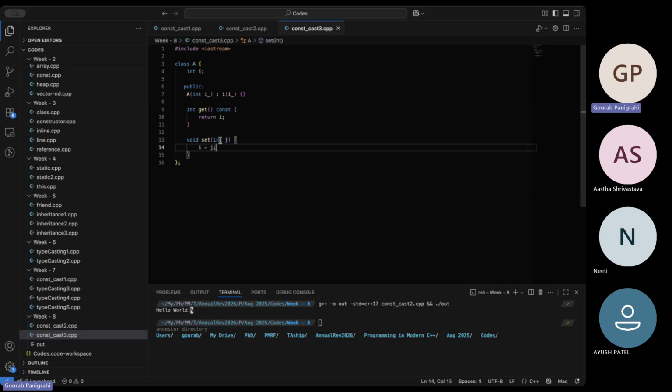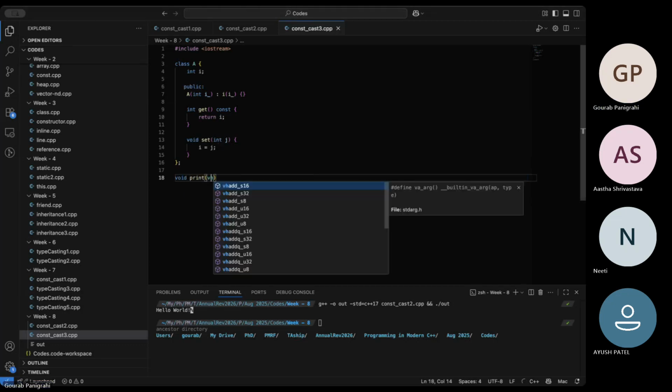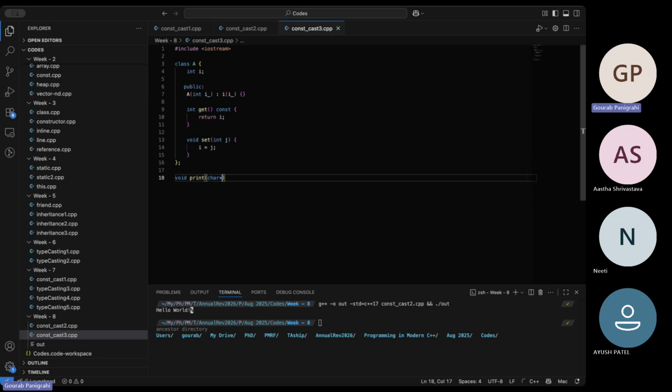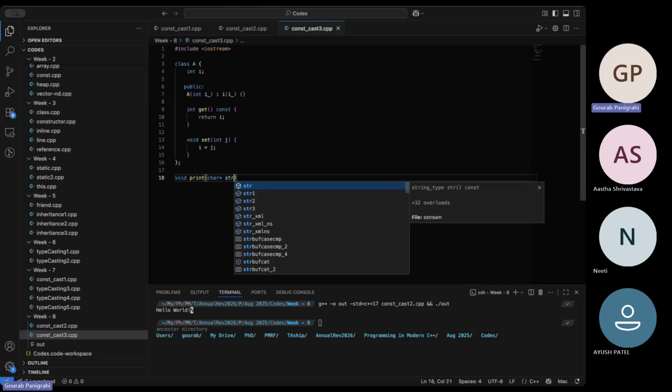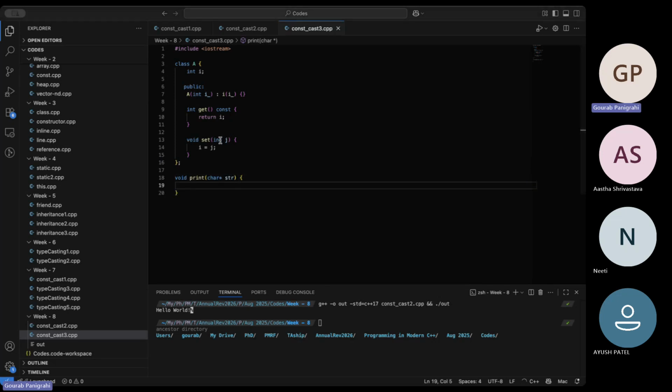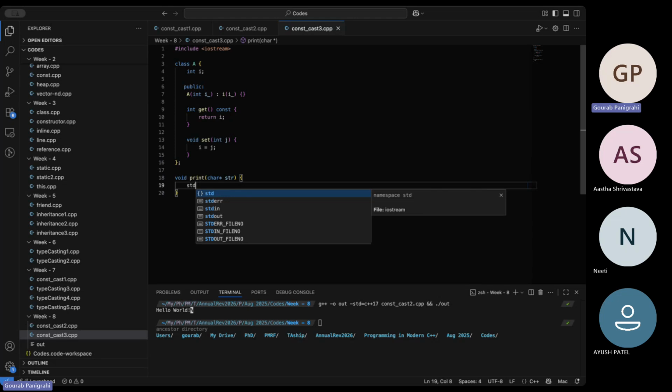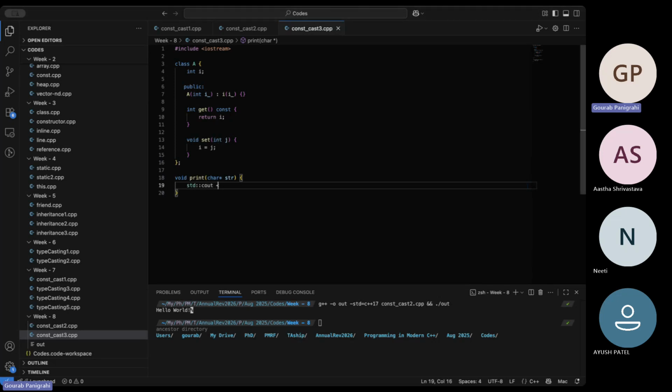Yeah, that's it. Okay. Then we'll make a print function with character pointers. Okay, string. Pretty much same as before. We'll have the string out. We'll pass the complete string and then just end the line.